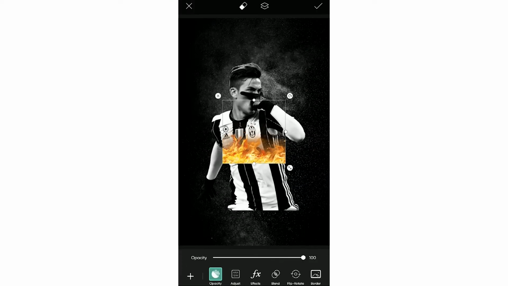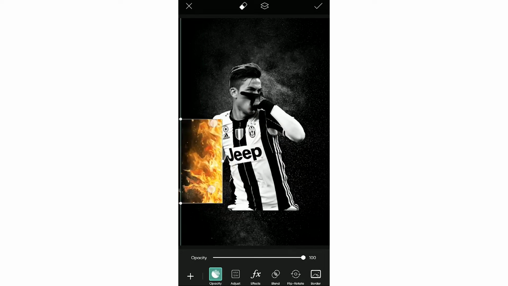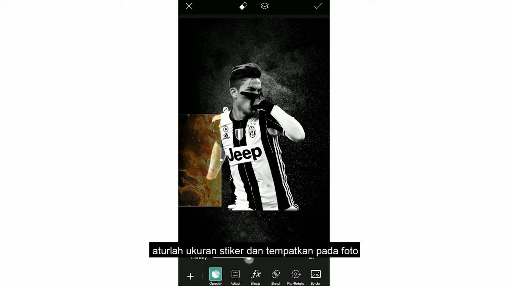Set the sticker size, and place it on the photo.